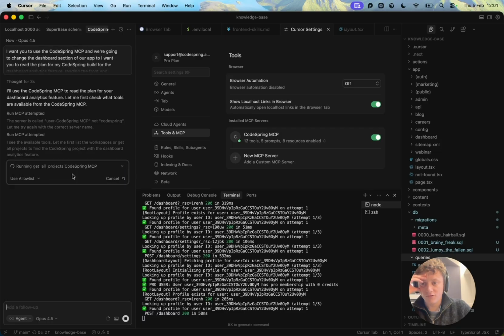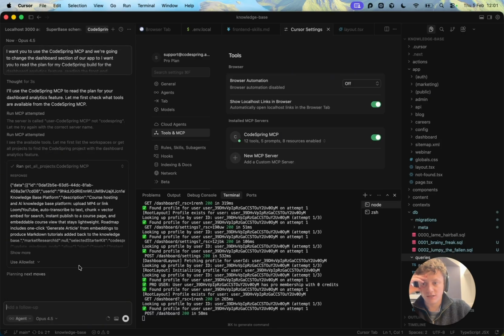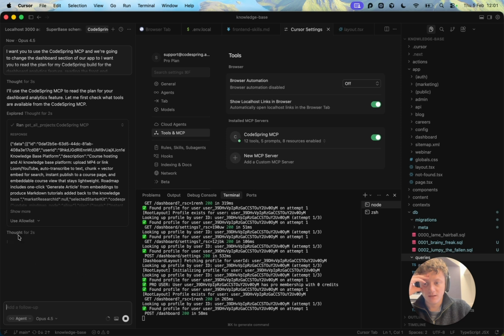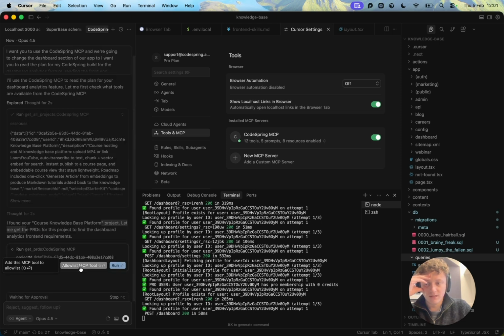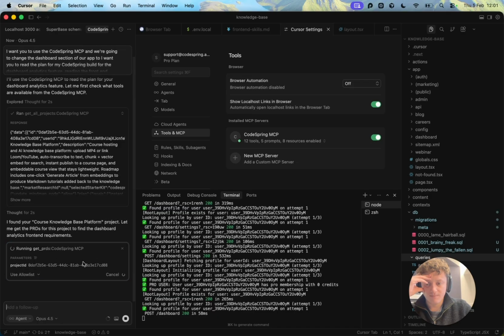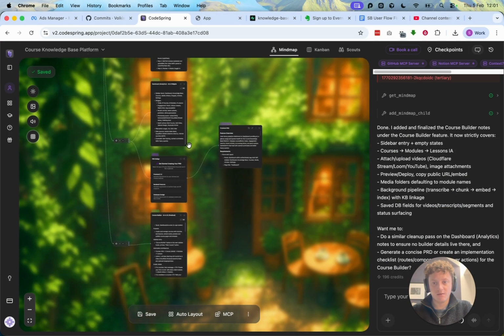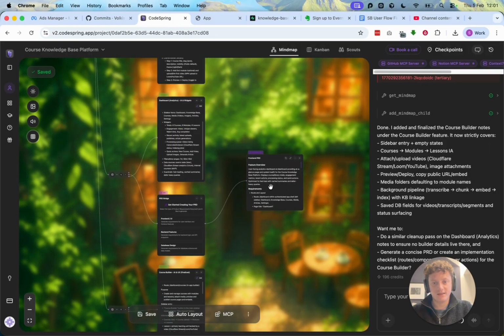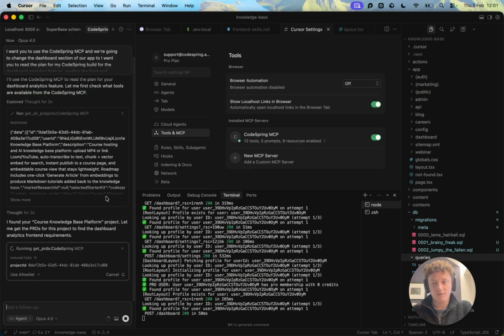It's going to get all of our projects, so it's going to make sure that we're using the correct project, and it may ask us to list them out. So it's found our course knowledge base platform. It knows which project we're trying to build. It has the project ID here. What Cursor is now doing is reading our plan here, and CodeSpring is going to send this information and this plan directly into Cursor, and then Cursor is just going to go ahead and build it.